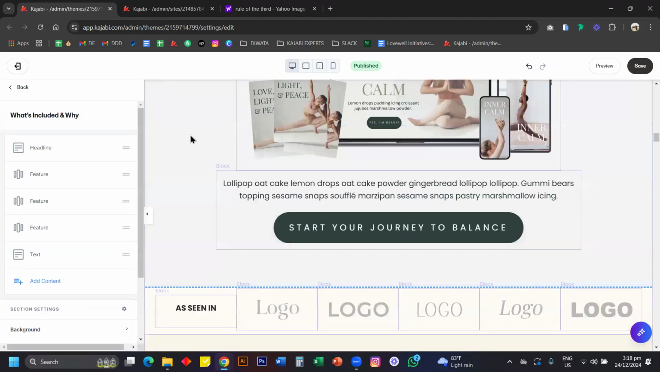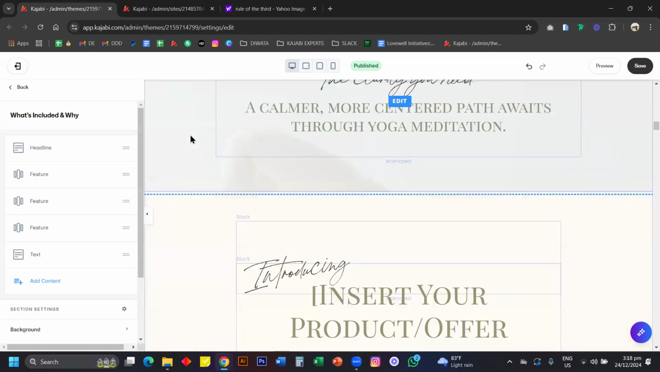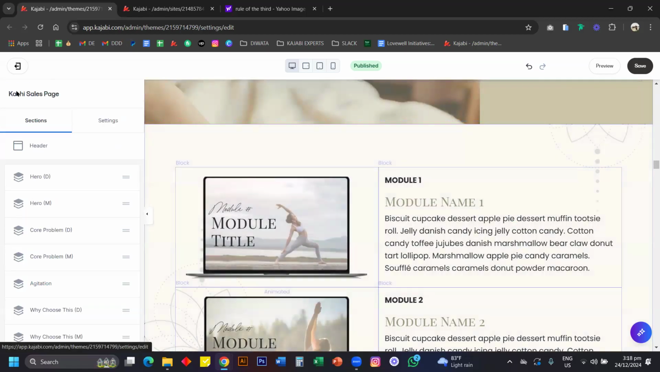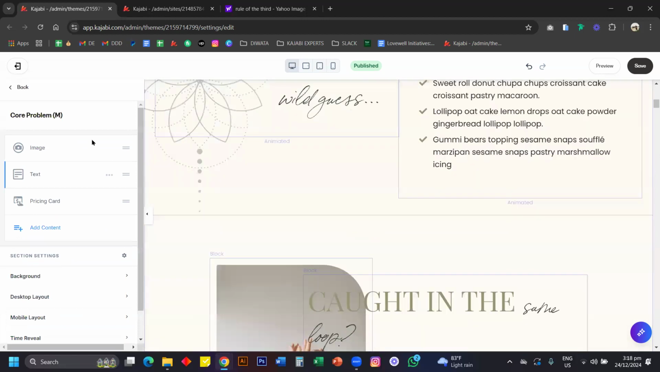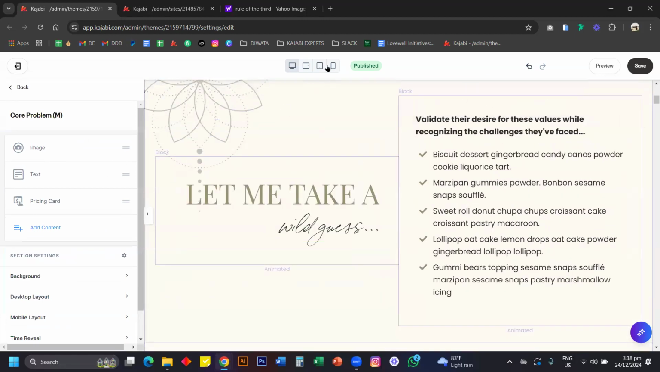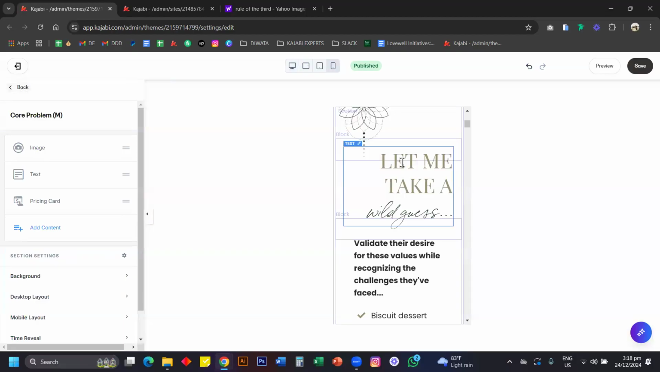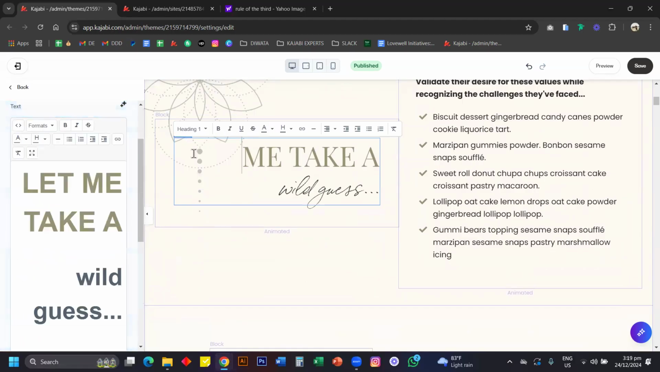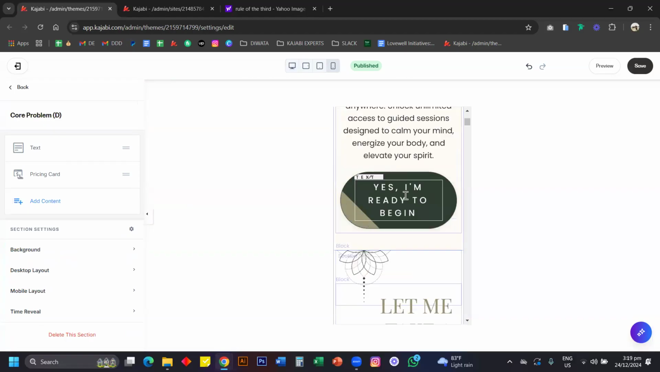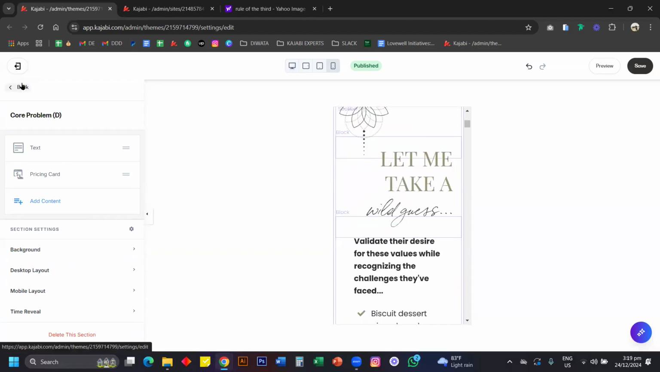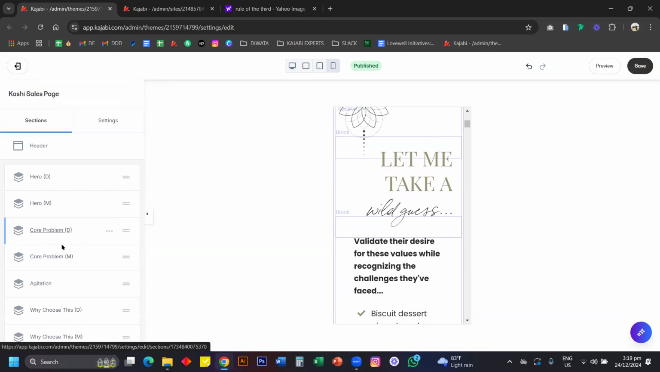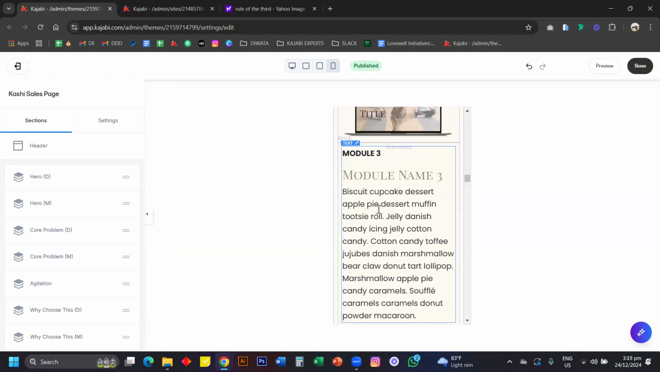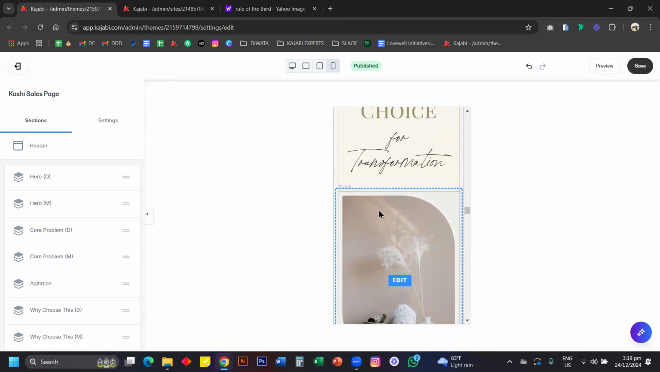But for example, here, for the second section or the third, since there's a letter M, if I make changes here and then go now to mobile edit, that will not reflect because the core problem section, or the second section, has a separate mobile and desktop. So that's all good.